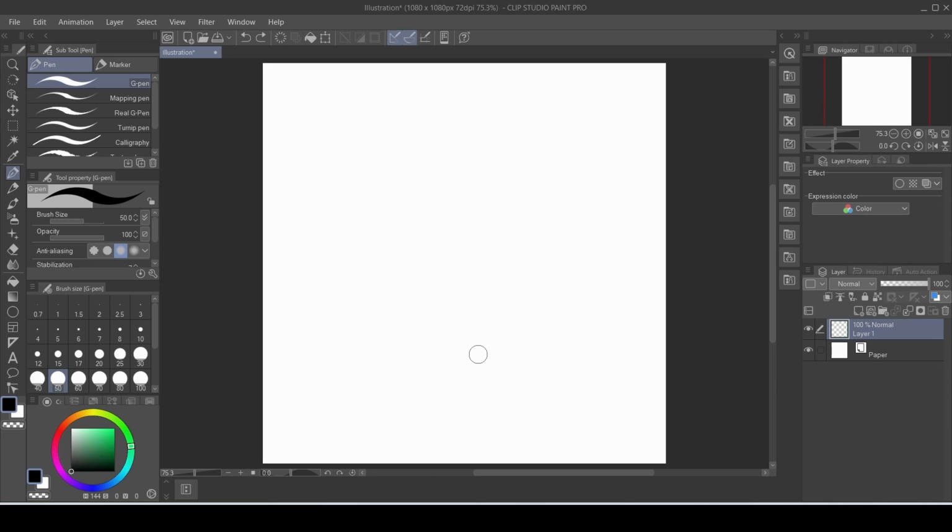Wait, no, I didn't even talk about the color wheel. Okay, so here, this is the color wheel. The color wheel is very simple. This is the bright colors, so if you spin the color, you want it yellow, green. It's the very tip over here. And then here you can choose the different shades.